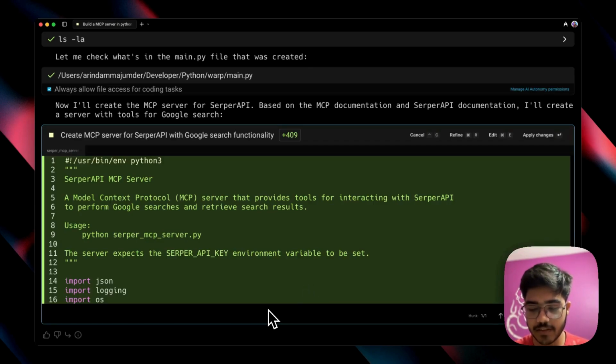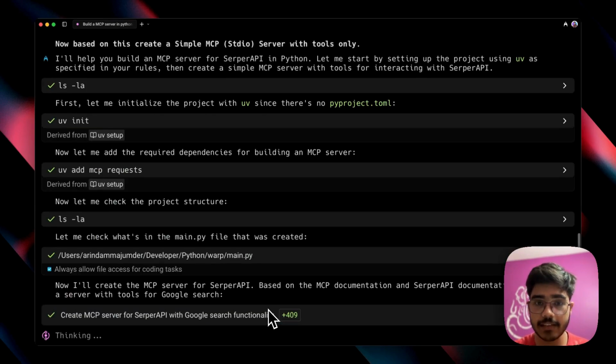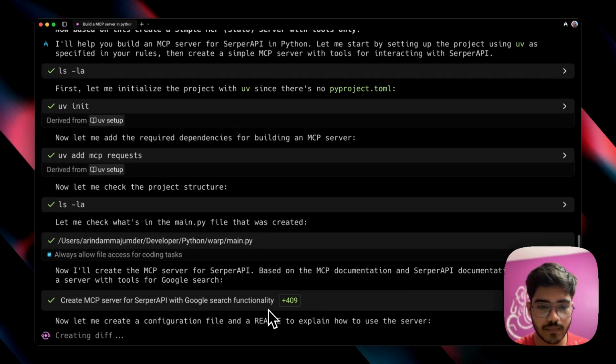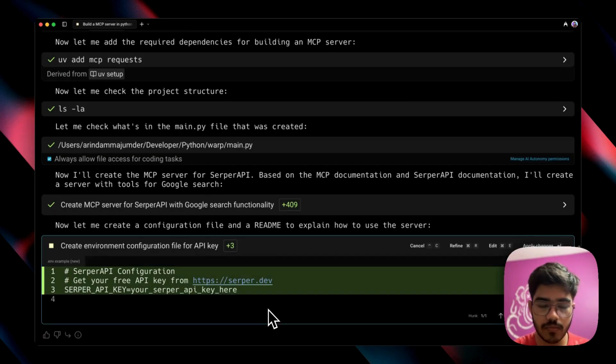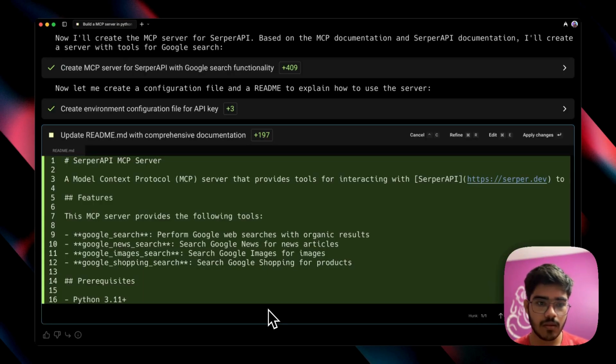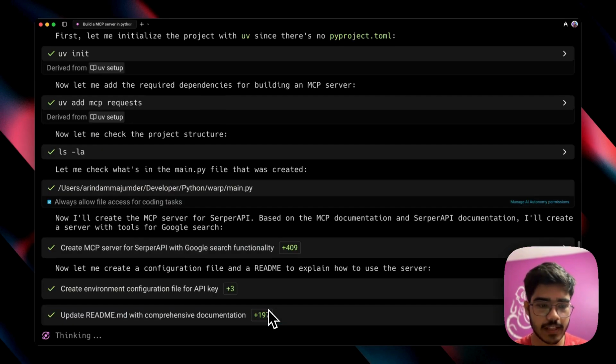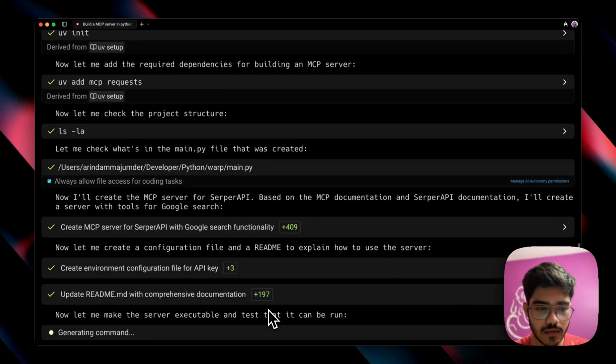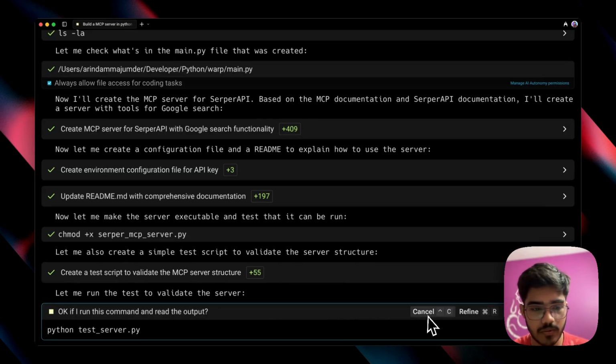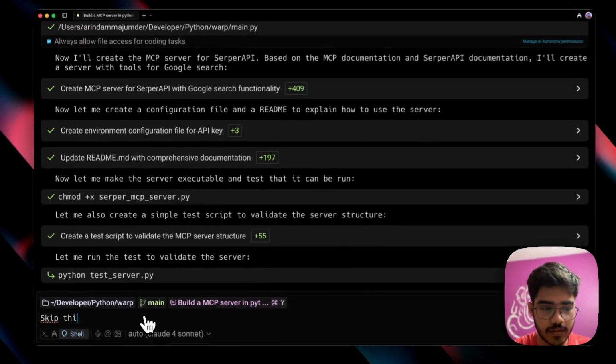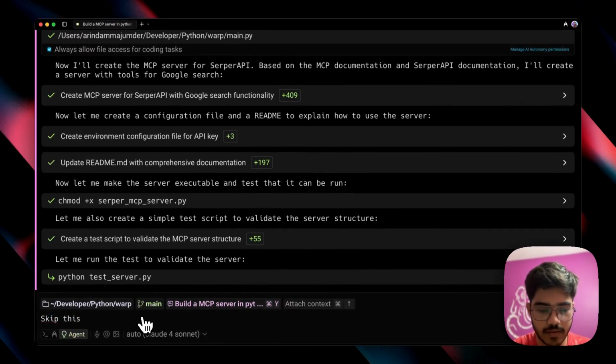Awesome, it has created the first version. So let's just accept it. It has also created the example env file. Awesome. It has also added the readme here, as you can see. So we'll just accept it. Also, it has given us the command to run it, but we will not be using it. So I will just tell it to skip this test and use Claude Desktop to test our MCP server.